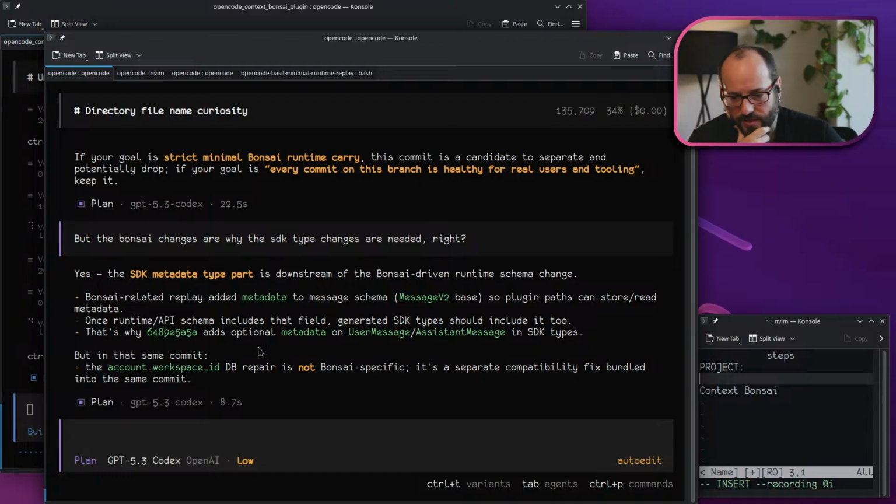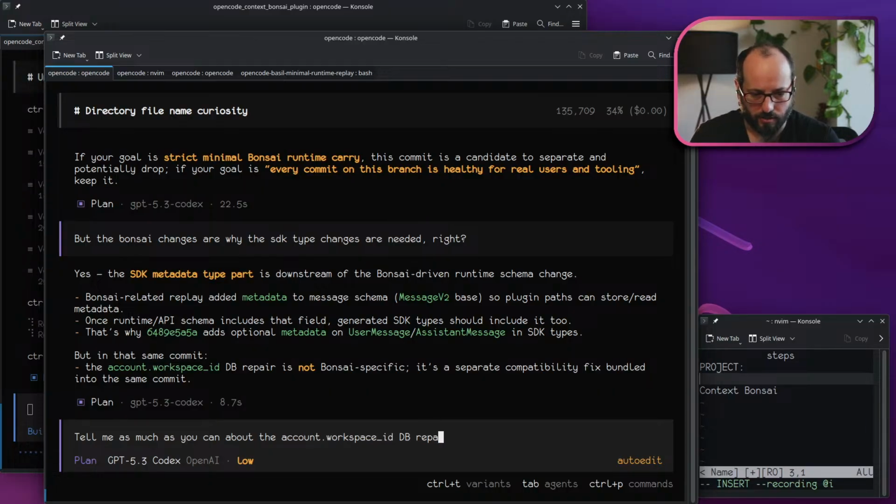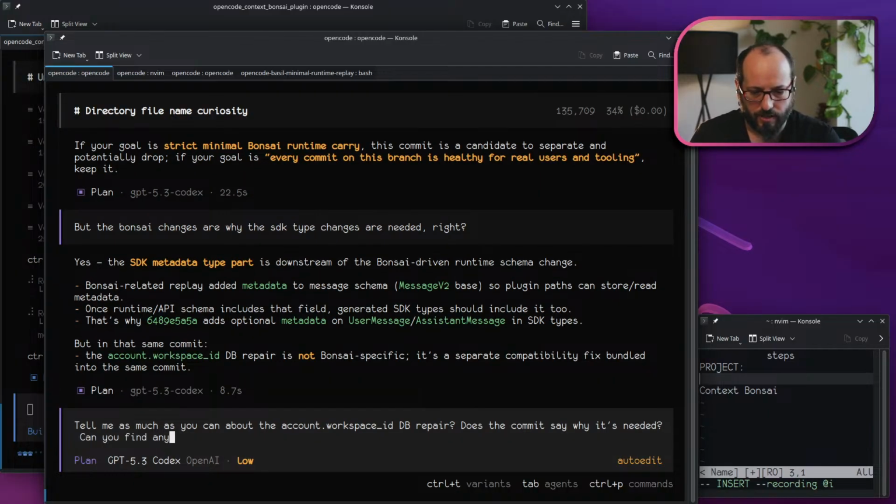I think this account.workspace ID is probably just not needed at all. I don't know why it's even there, really. Tell me as much as you can about the account.workspace ID DB repair. Do the commits say why it's needed? Can you find anything in the code to indicate why it was necessary?